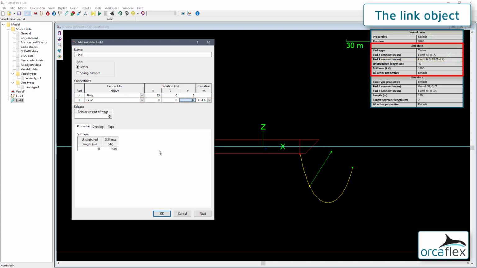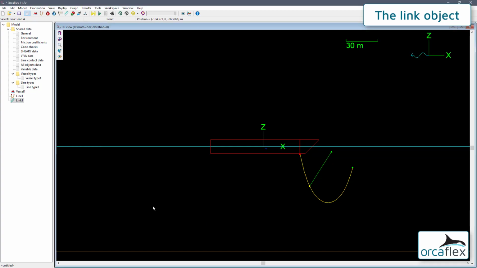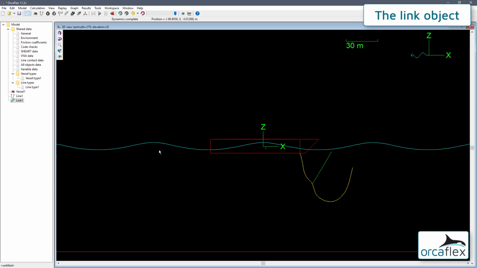The tether link is quite a simple object. The only properties we need to set are the unstretched length, which is 35 meters, and the axial stiffness, which is left at the default value of 1000 kilonewtons. We can now run this model and watch the response as a replay is run.